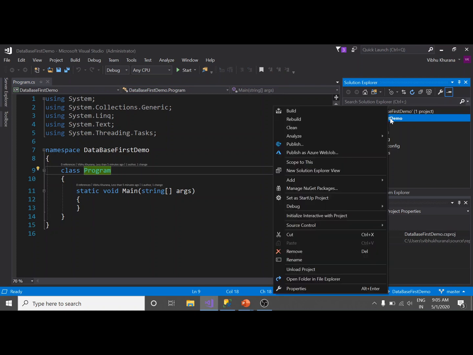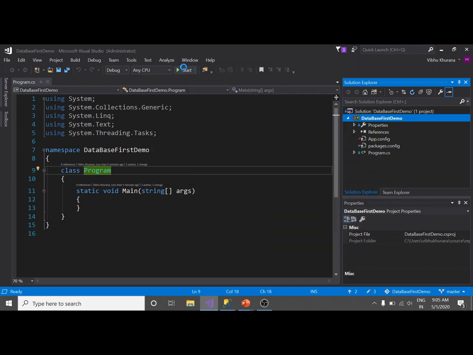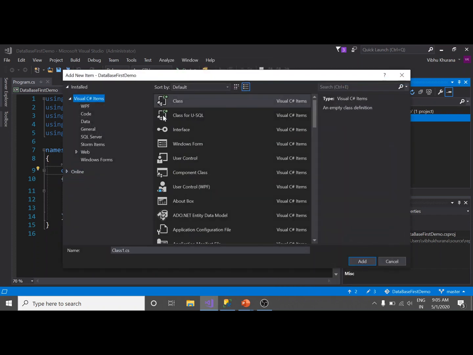Here we need to add a new item. Just click add new item. Select ADO.NET Entity Data Model. So this is going to be our conceptual model that represents the mapping between database tables and our domain classes. So I am going to give it a name as blog model. Enter.